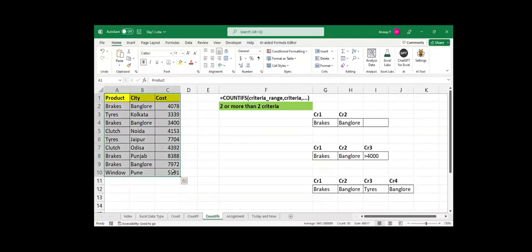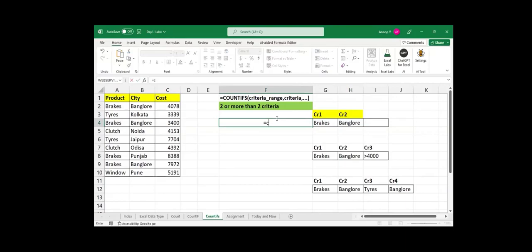Okay, the same data. And now, for example, if I give you this condition, this is the first condition I'm talking about, where I just want to know how many bricks you have purchased from the Bangalore city. This time I have given you two criteria: one is bricks and the second is Bangalore. On the basis of these two conditions or two criteria, you have to count this. So use this COUNTIFS function.